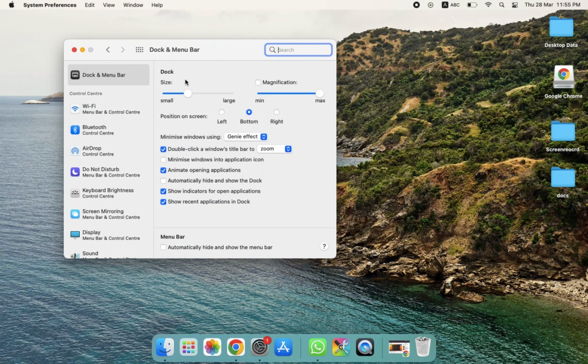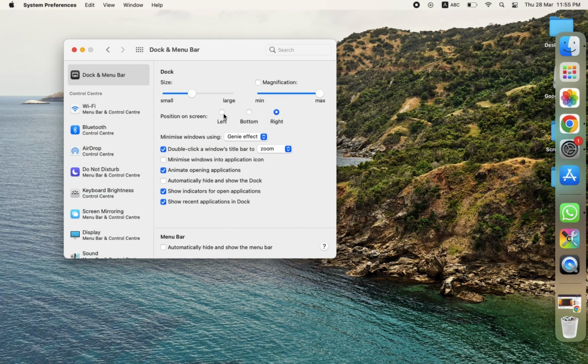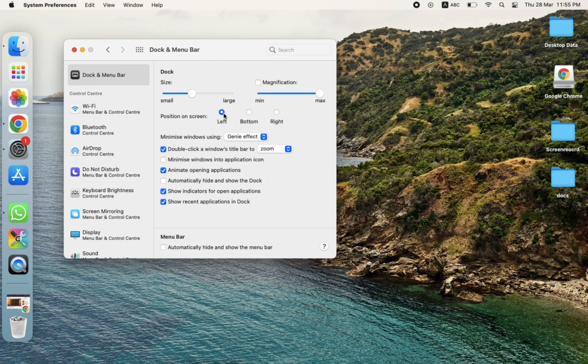As you can see, it has a set of options provided here. If you want to increase the size, you can do that, it's up to you. Or here's the magnification, if you want to increase or decrease this one, you can also do that. As you can see, the magnification option is also provided here. Position on screen, as you can see, if you want to make it on the right, you can do that. If you want to make it on the left, you can also do that, it's up to you.